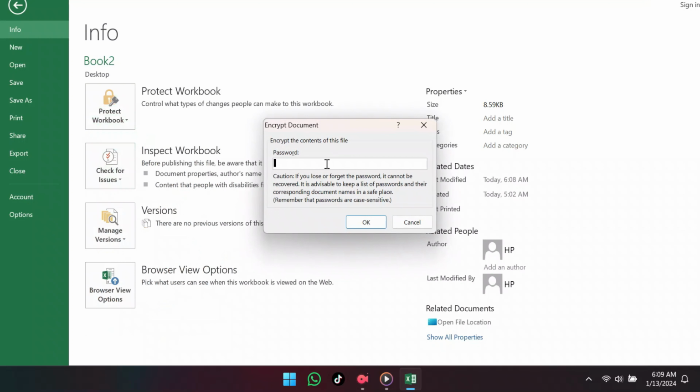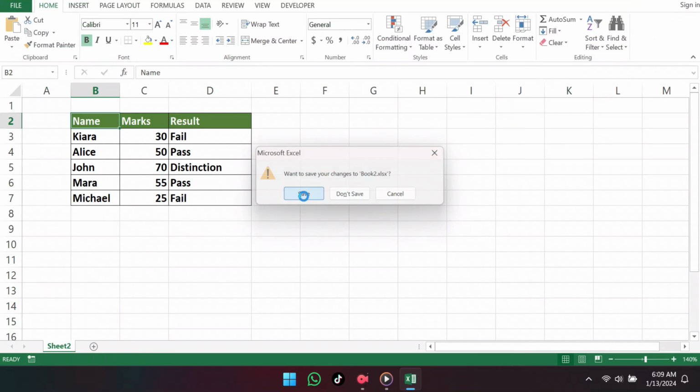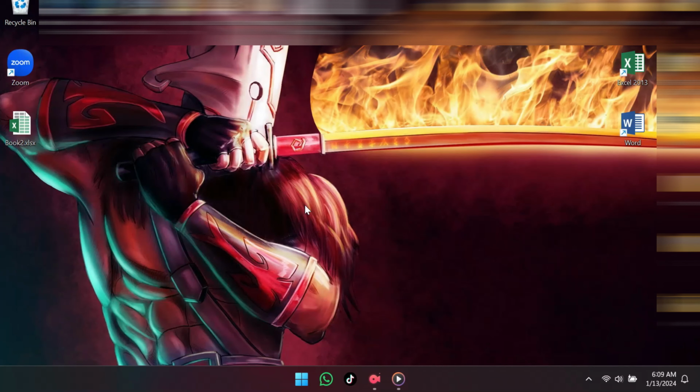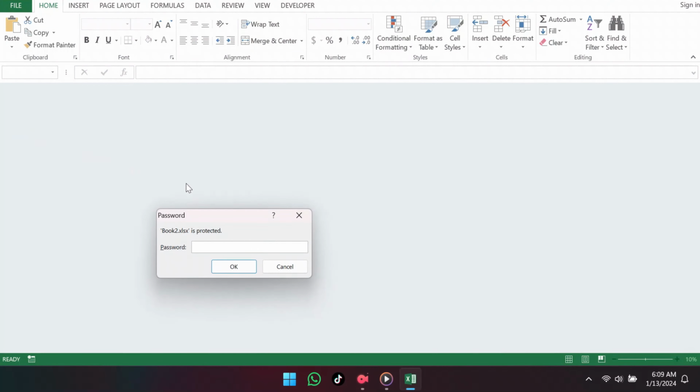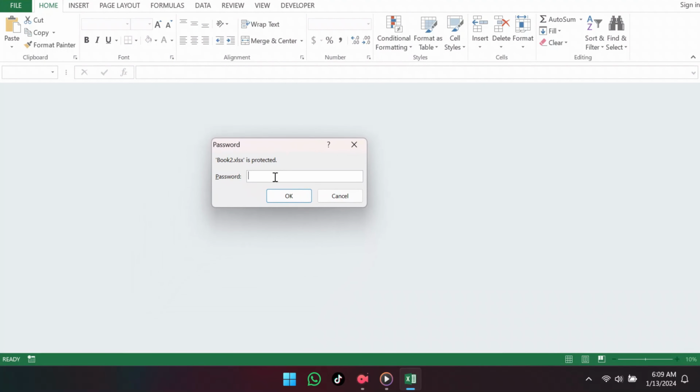So now what it says is if I close the file and reopen it, it will ask me for a password. A password is required to open this workbook. Let's try how we can go about it. So I'll just close this file and save it. Okay, I've saved this file on the desktop. If you see I've saved this file, when I double-click on this file, it will ask me for a password before opening the file.